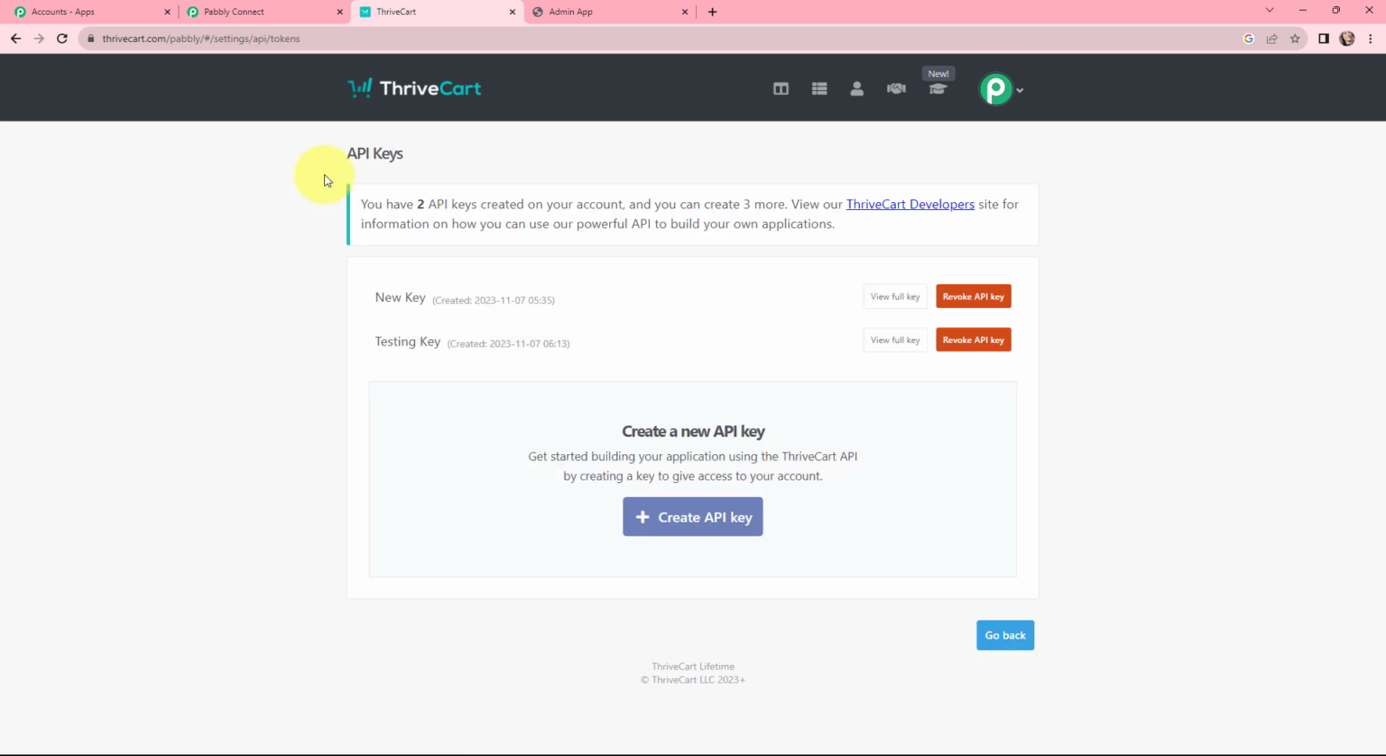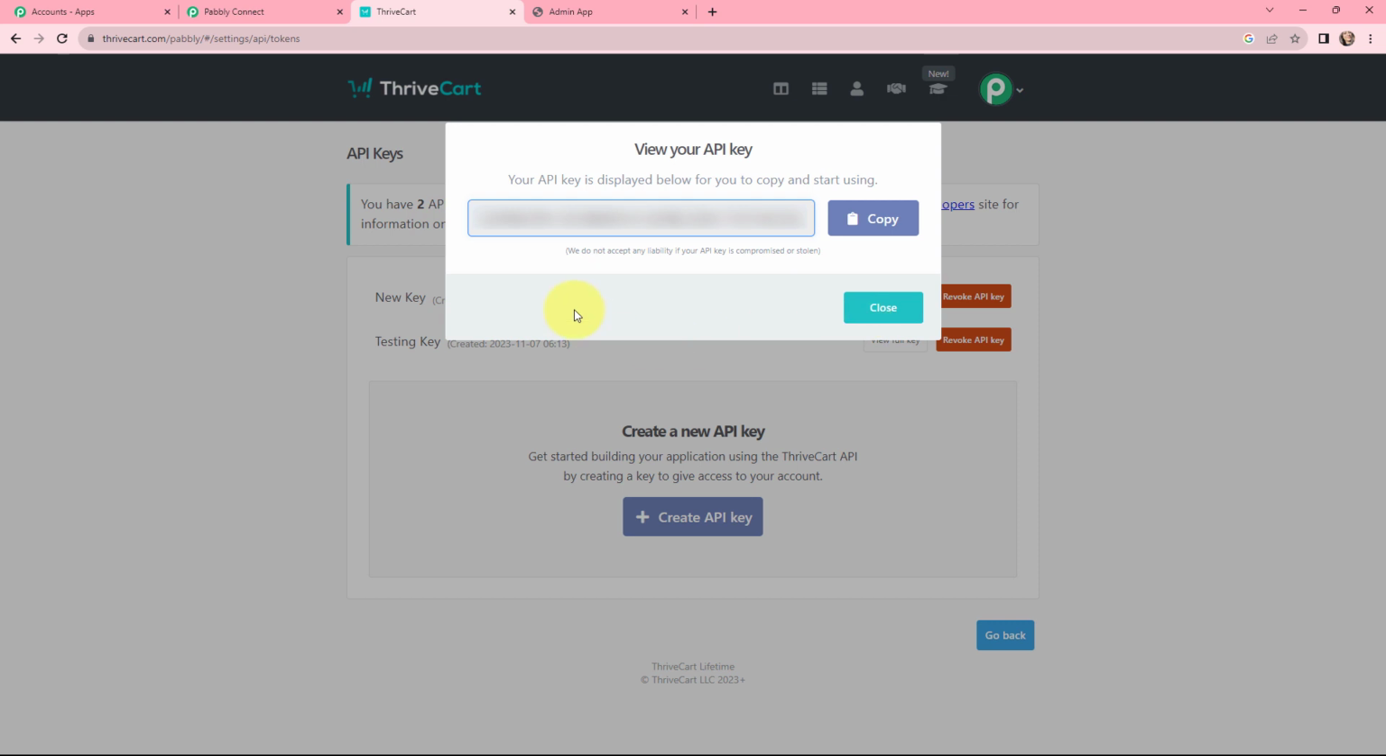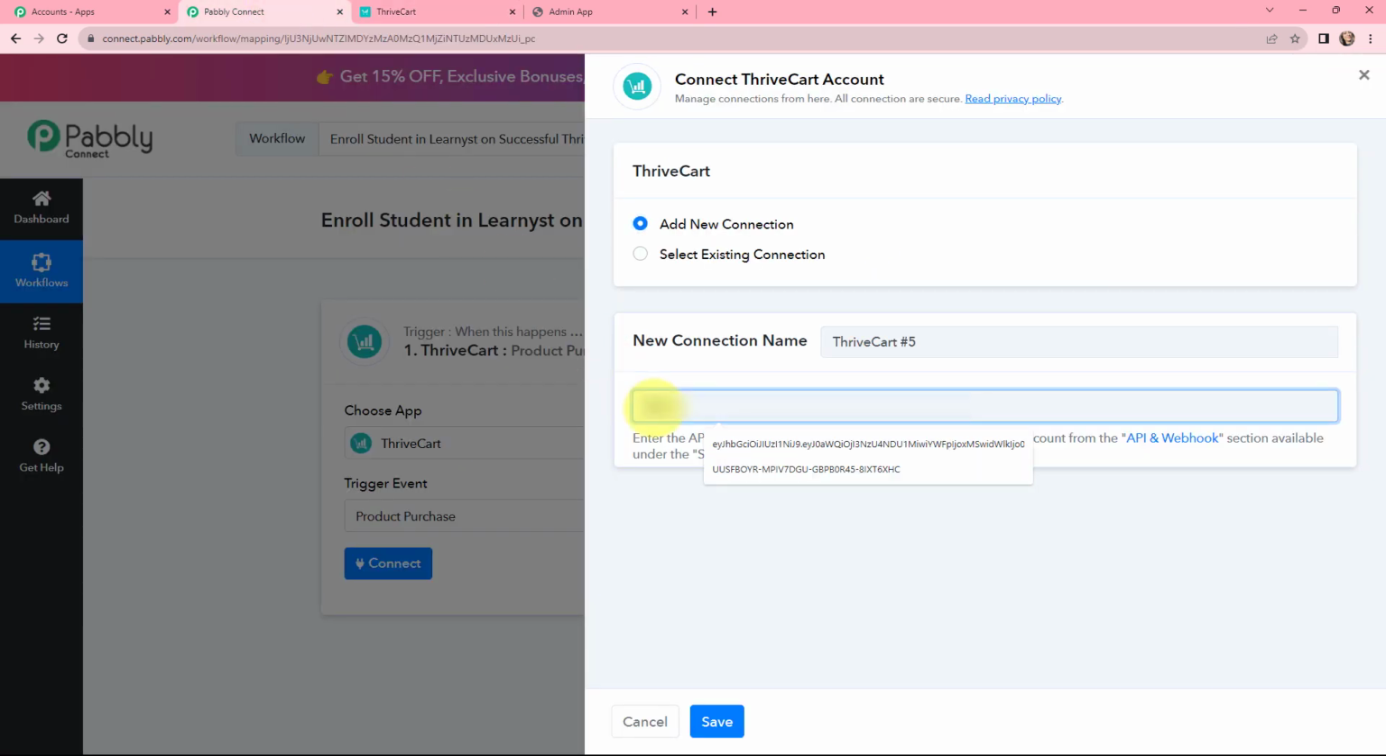So here in API keys, you can see that these are already created keys. So if you want to generate a new API key, you can click on this create API key button. So here I'm going to use the existing key, that is by the name of new key. I'm going to copy the same. And here in Pabbly Connect, I'm going to paste it. And now I will click on save.